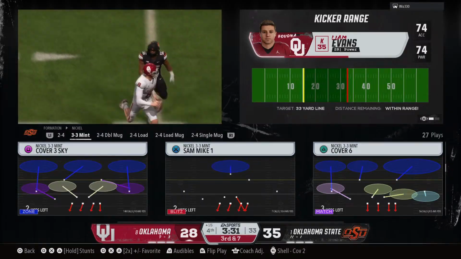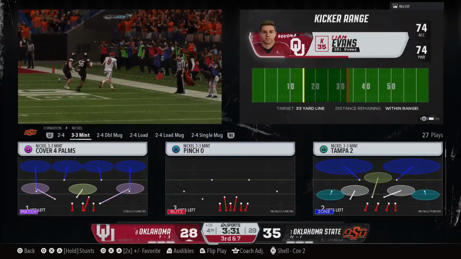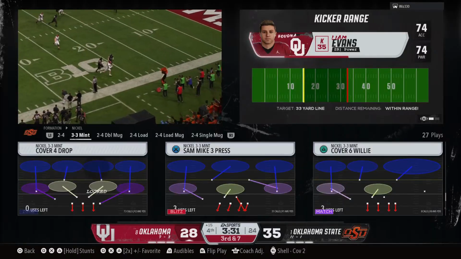This quarterback's trying to do everything he can to give this play a chance. He gets out of the pressure off to his right. Man, did he take a hit. Wasn't able to complete this pass.